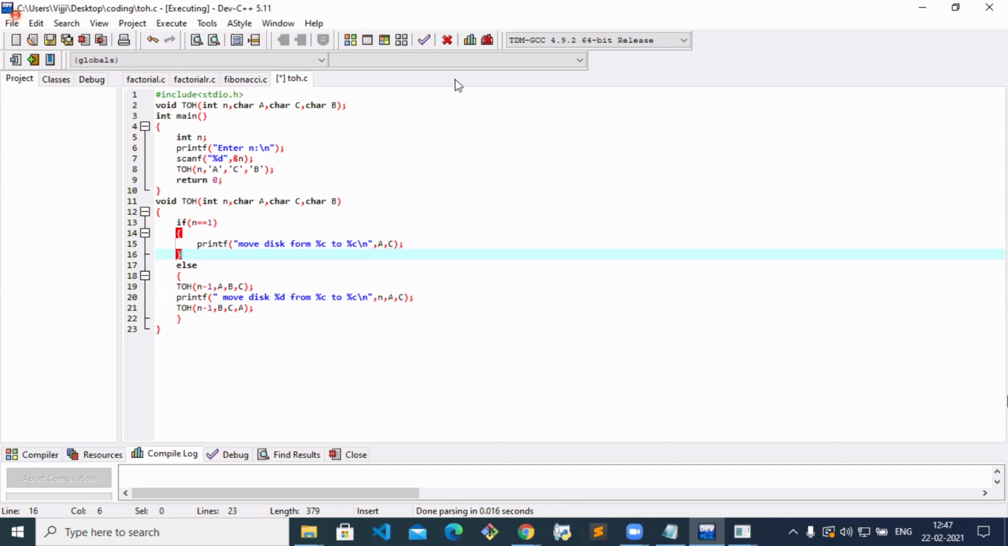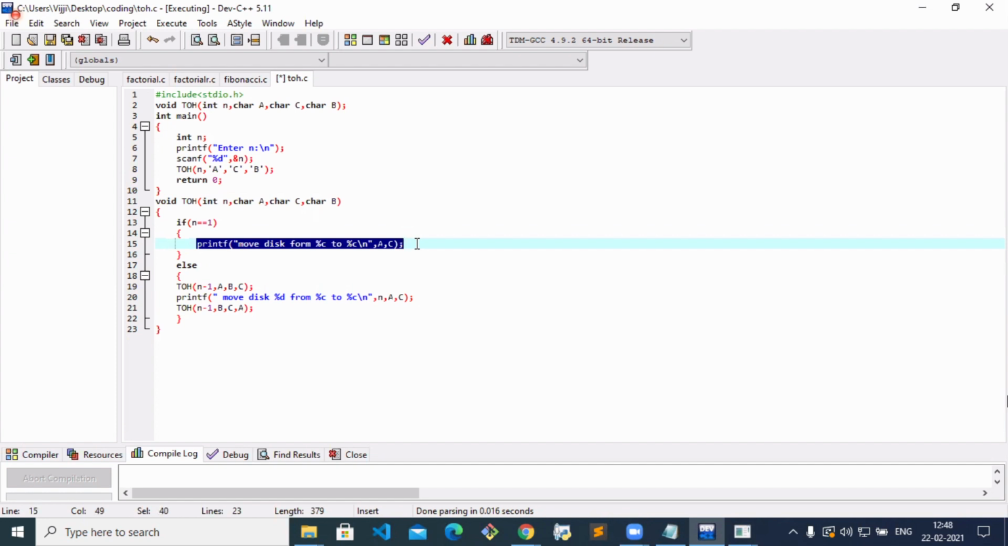Yes, 31, tell me. Ma'am, from the if statement, can you explain one second? See, if there is only one disk, we can directly transfer from source to destination, right? If there is more than one disk, we have to recursively call the same thing with N minus 1. Whenever we get N equal to 1, only then are we transferring from A to C. Clear? Yes, ma'am.